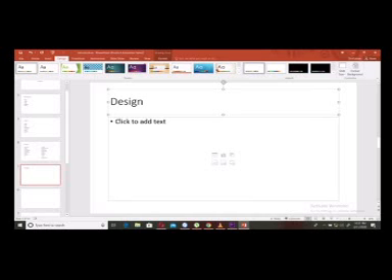That's for insert. I'm going to the next one, which is design. What do I have for design? Okay. What I have for design is simply theme, variants, slide size, format background.